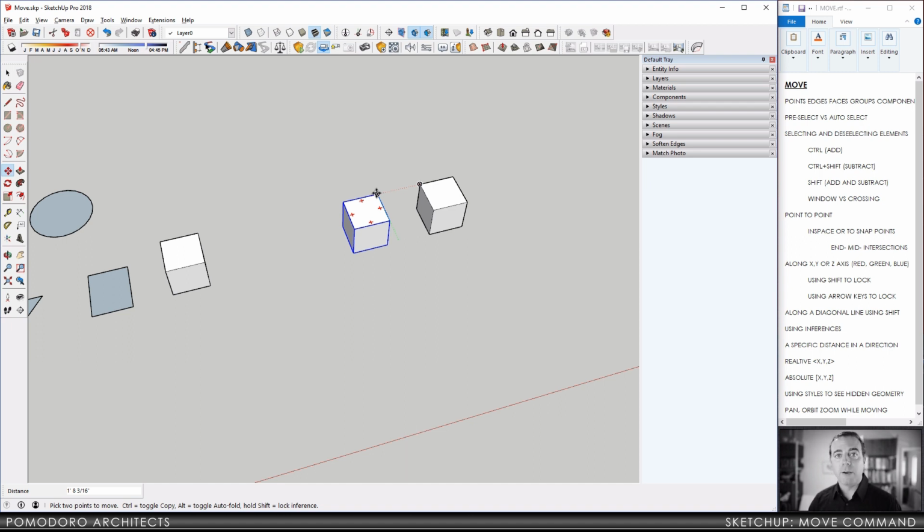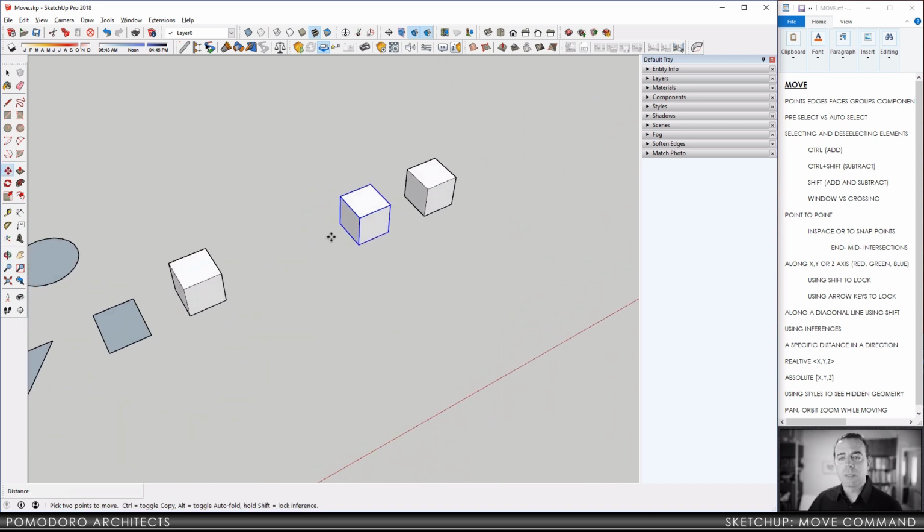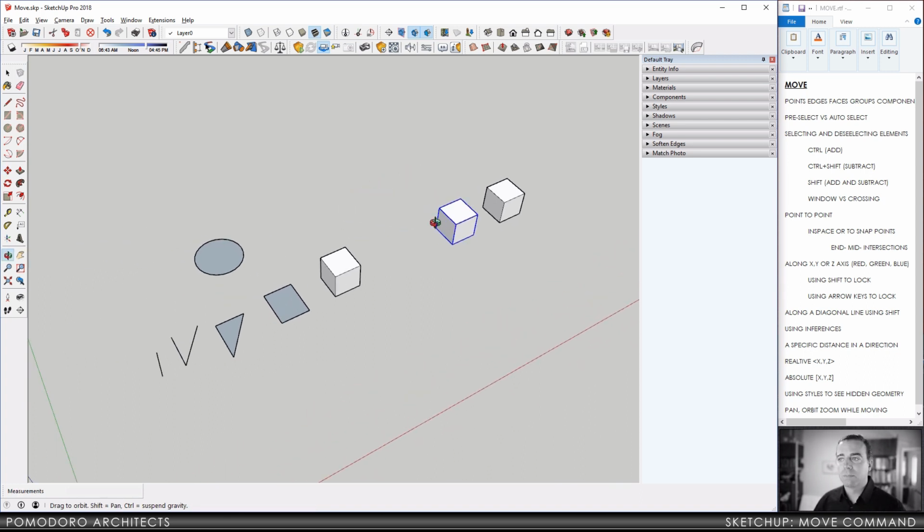SketchUp does a lot of these kinds of inferences for you, trying to guess what you're looking for. Then I could click there, and it would have aligned those two cubes at that point. It's interesting. You can play with that a lot in terms of trying to find inference.